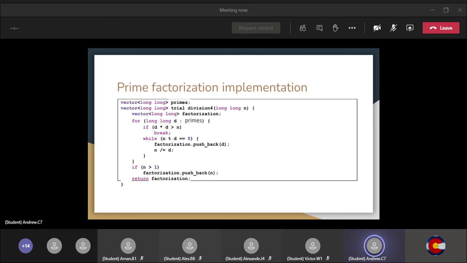So for example, let's take 48. Let me think of a better example. Let's take 28. Then for d equals 2, we don't break here. We go to this while loop. Then we divide by 2, and we add 2 as a factor. That's 4, so n equals 14. We divide by 2 again, add 2 as another factor. Then n equals 7, and then we keep going.